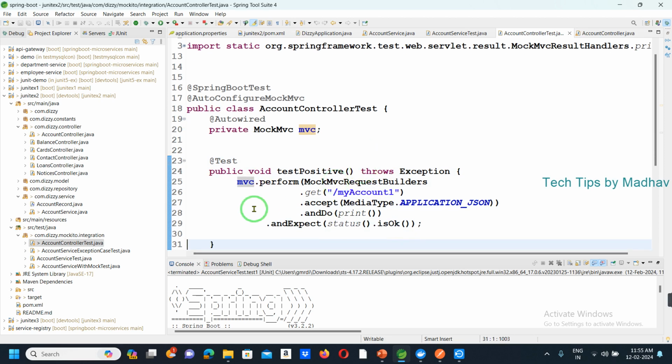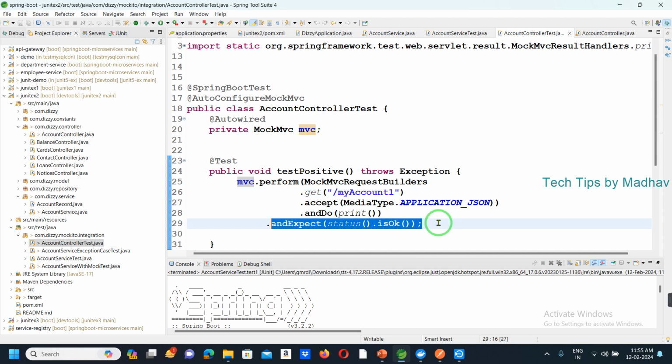So this is how we need to call that particular endpoint. No need to provide localhost or anything, because both are running in the same JUnit 5 context. So it can identify a particular endpoint with this name. So this is how we need to pass it. And this is the result validation. We are expecting it should be success.